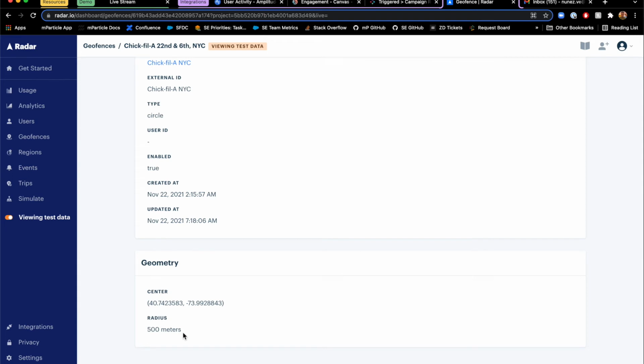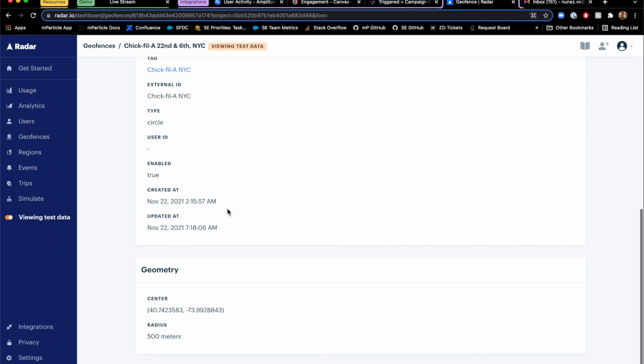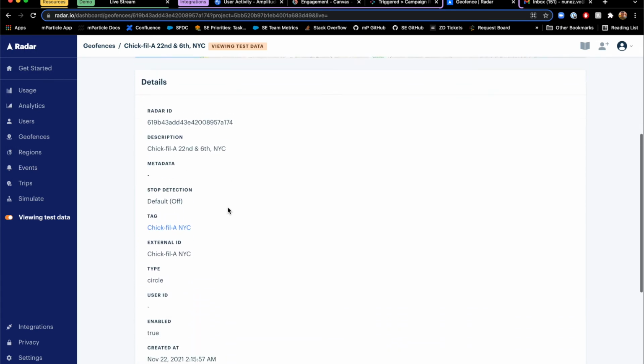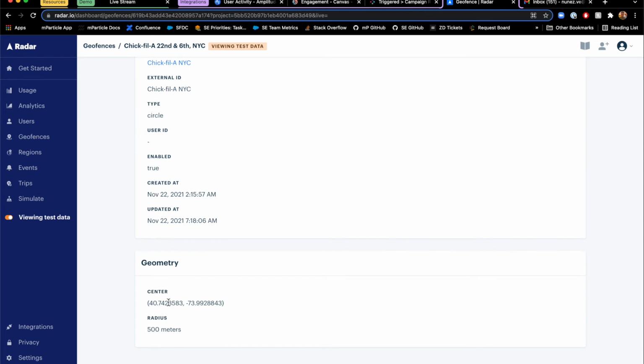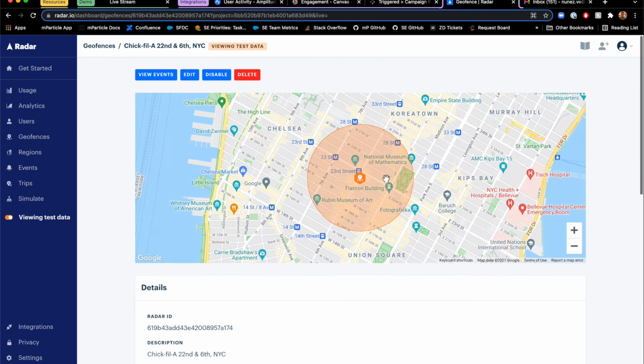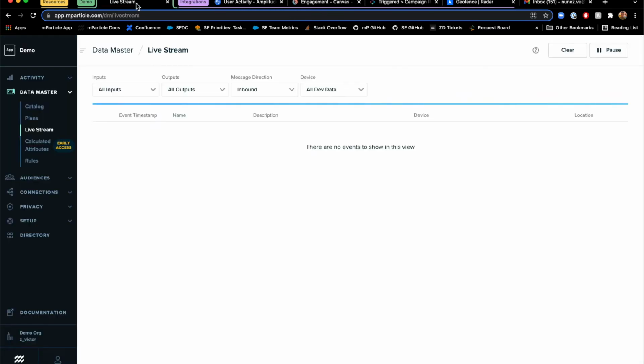So if somebody enters the vicinity of that geofence by 500 meters, then Radar is going to trigger that particular event. User.energy offense is going to come into mParticle, which is going to trigger the rest of the workflow automatically. So here's the latitude and longitude that I'm going to be using to simulate the location change on iOS. So let's go back into Livestream and show you how this looks in action.